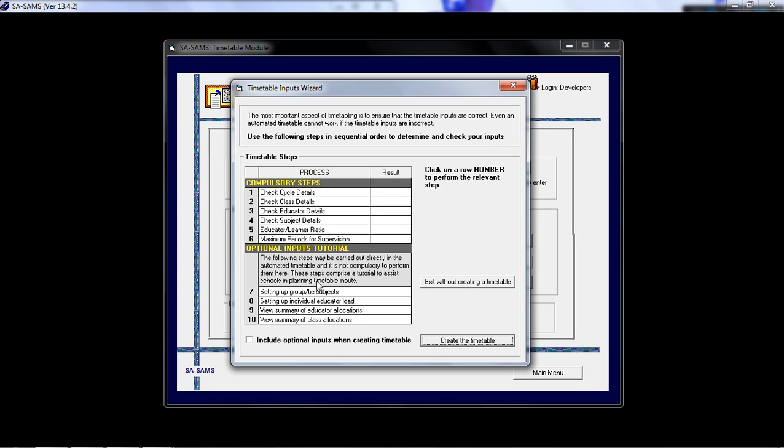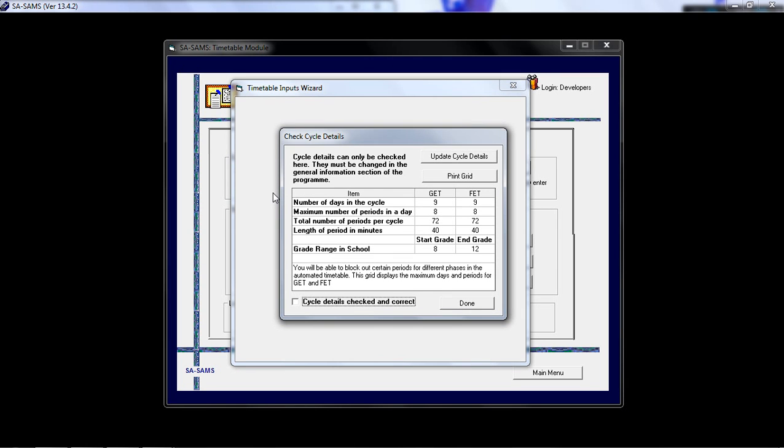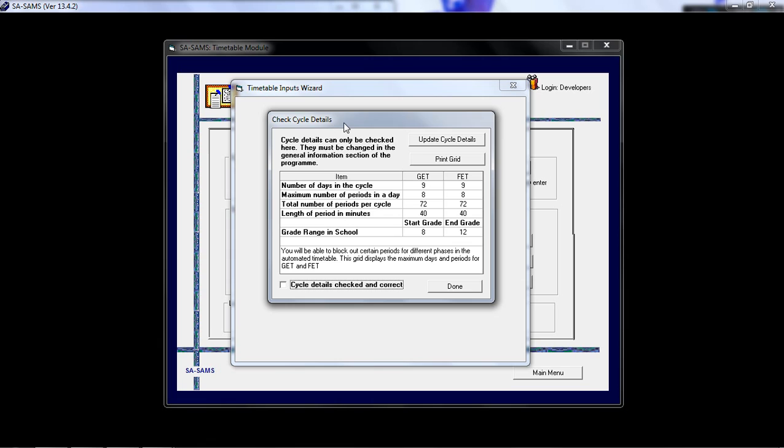The 4 that are optional can be carried out directly in the automated timetabling, which is the next step, and it is not compulsory to perform them here. These steps comprise a tutorial to assist schools in planning timetable inputs. Let us start with the first step. Click on the number. We'll start with number 1. It asks us to check the cycle details.